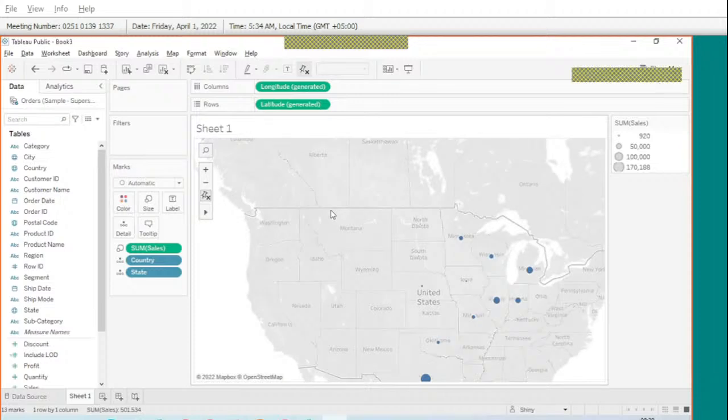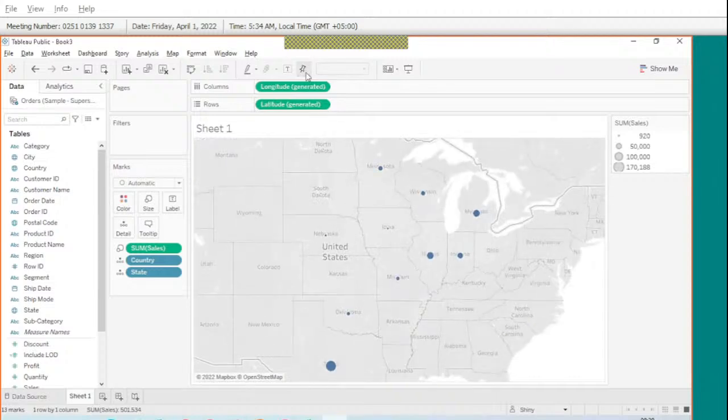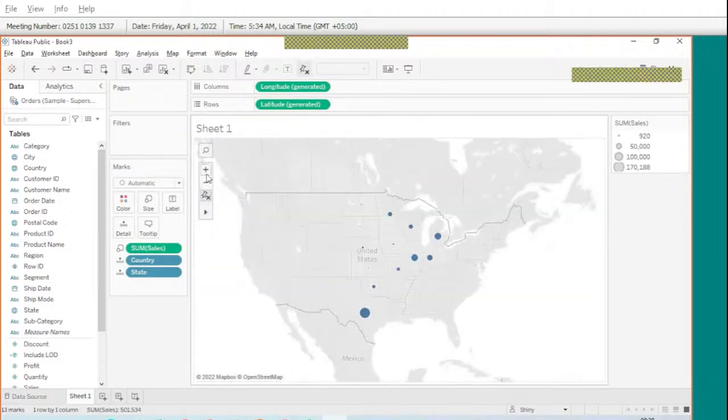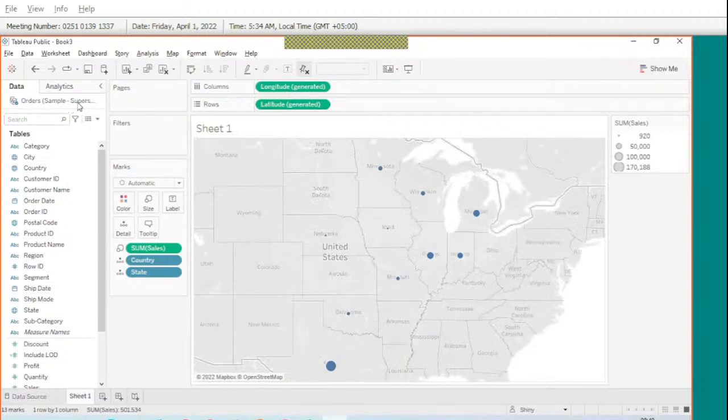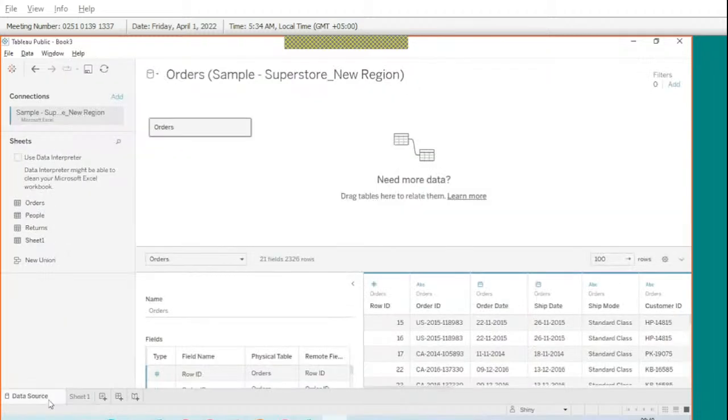Can you do one thing? Can you please click on this small icon on the map? You see there is a cross symbol and pin icon on your map. Click on this, reset. Which data are you using over here? Can you click on the data source at the bottom? Actually, you have loaded the sample superstore new region. We had to use the data of sample superstore. So the file is different, but no problem, right? You will still be able to see the calculations over here also.